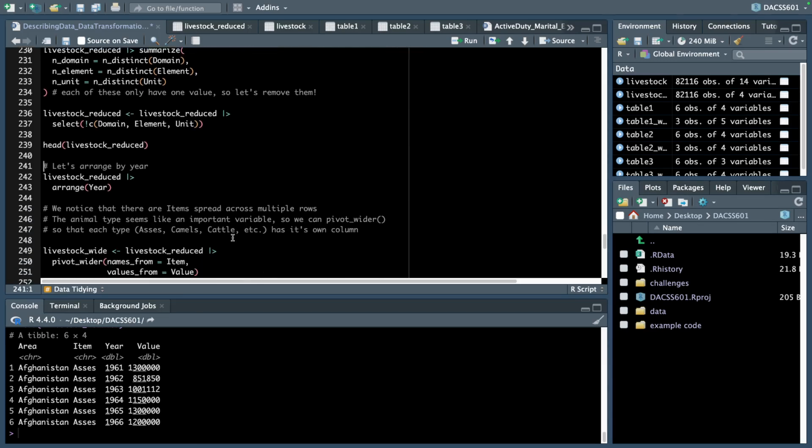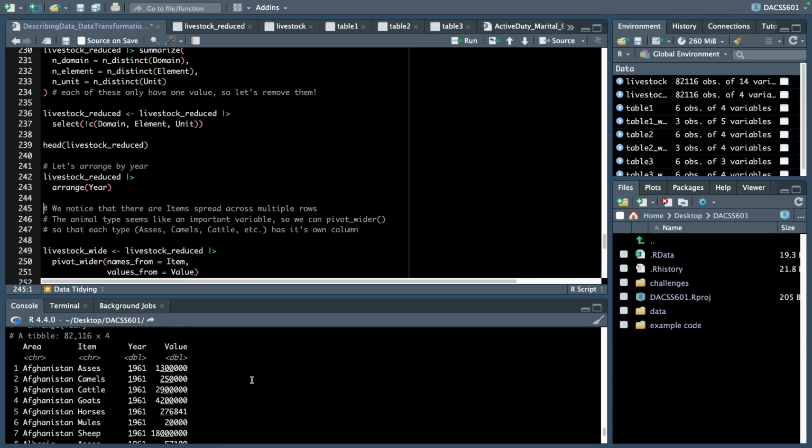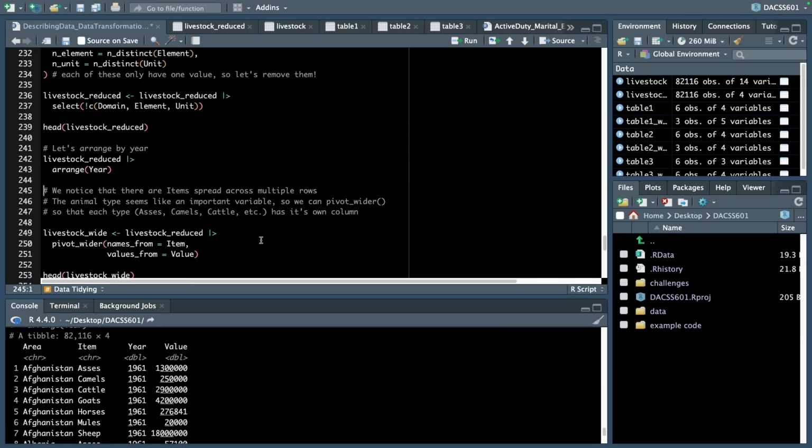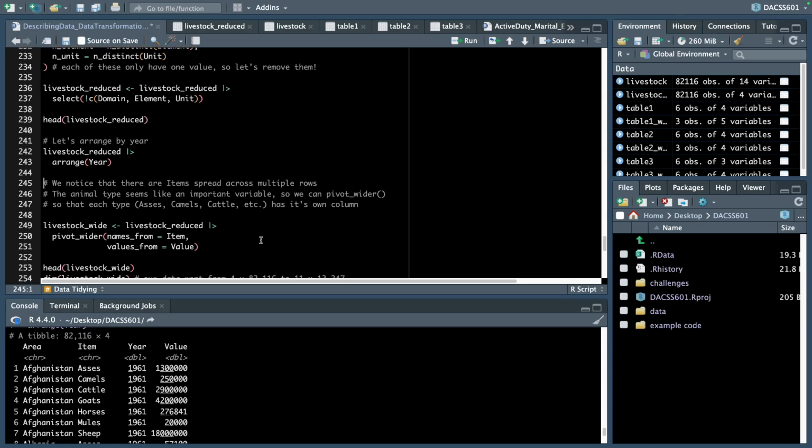We can arrange by year. So now 1961 comes first. And we can see that there's multiple items spread out across multiple rows. So the animal type item seems like an important variable. We can pivot wider so that each can be its own column.